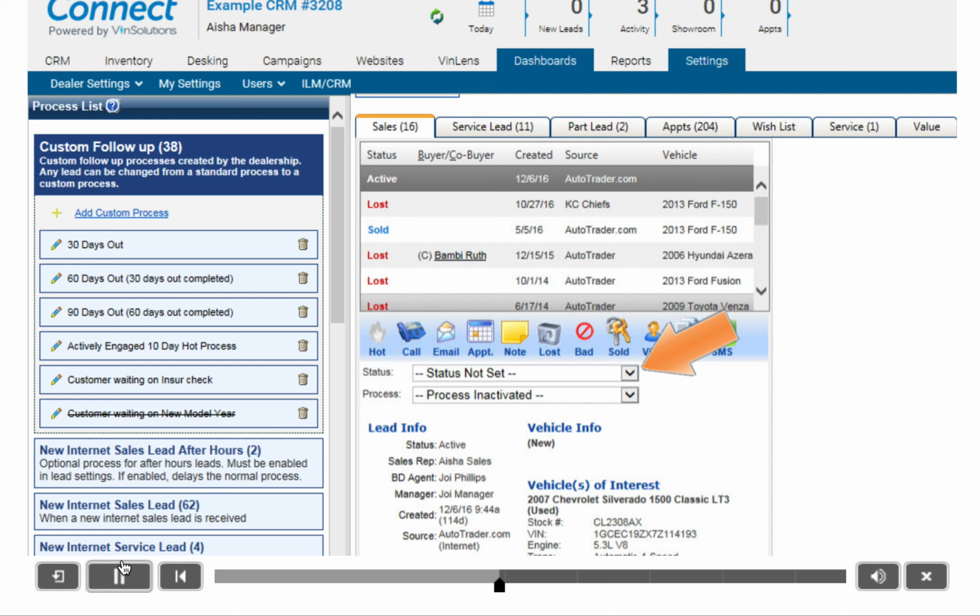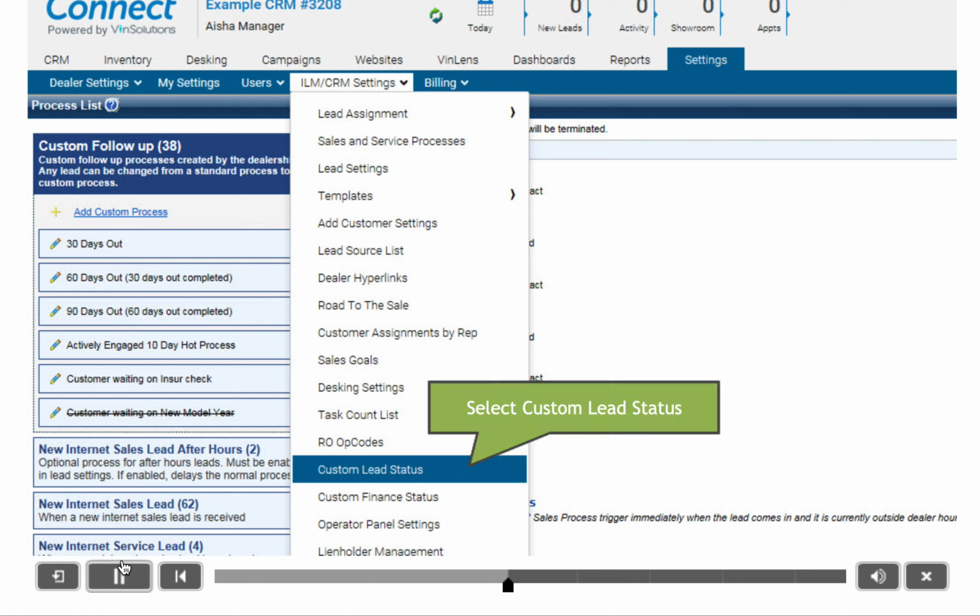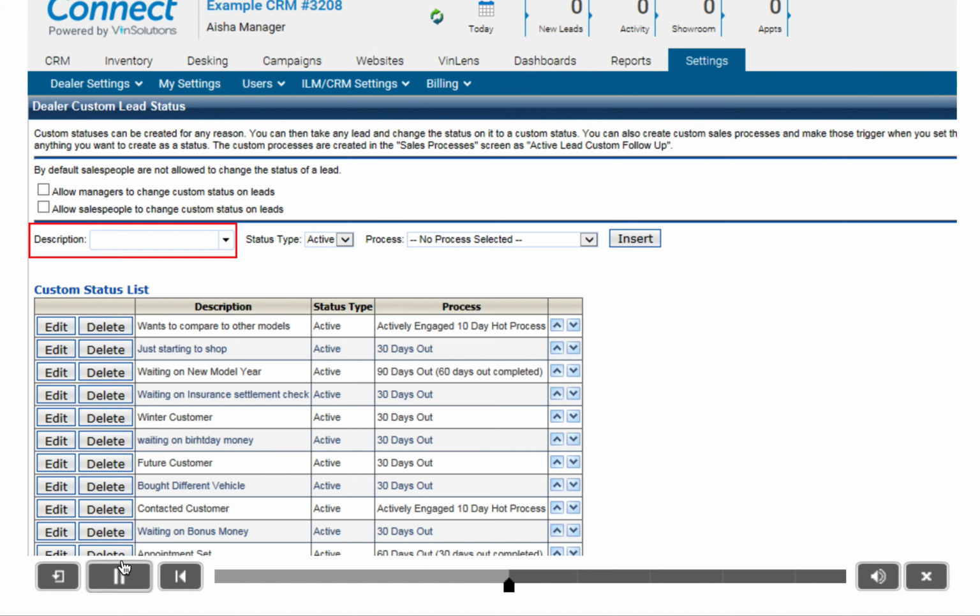This feature allows you to customize the status description of a customer, regardless if you have them marked as active, sold, lost, or bad. Simply go into the ILM CRM Settings tab and choose Custom Lead Status. Enter the description that you would like to use, and make the selection from the drop-down under Status Type. This is in order to designate which type the new description is going to be associated with. Select your process to ensure the customer stays within an appropriate process. When completed, you can simply select Insert.